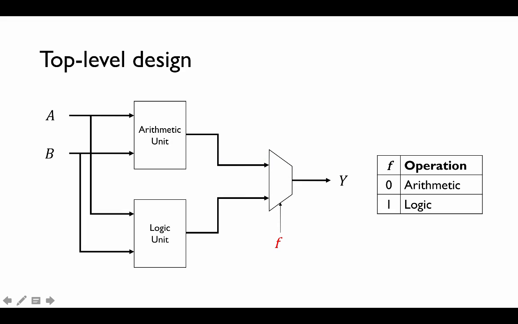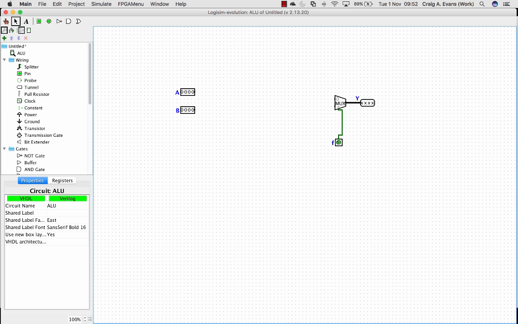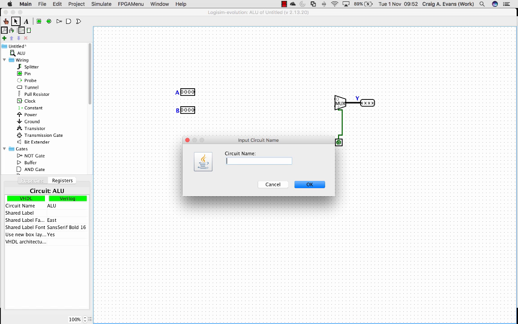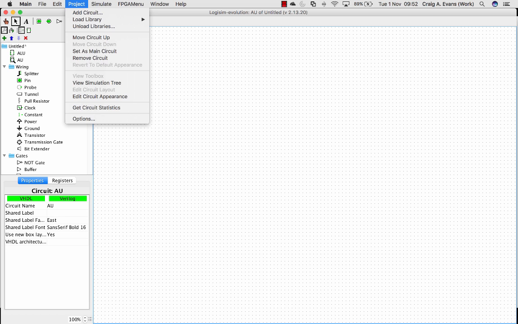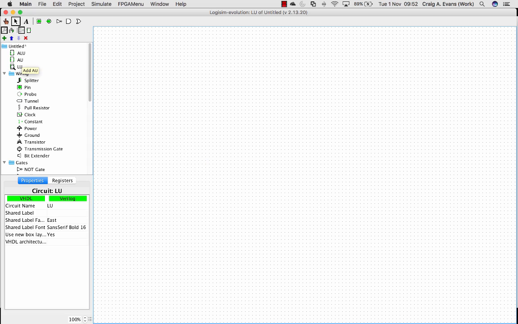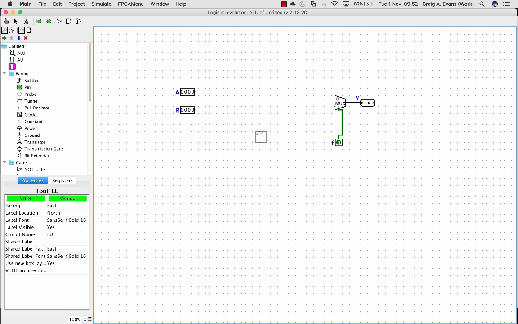Now we need to build our arithmetic unit and our logic unit. I'll create those as separate circuits. So I'll add circuits, and call this AU for arithmetic unit. And I'll create another one, LU for logic unit. Later I'll be able to drag those in as sub-blocks once we've added the relevant input and output pins.